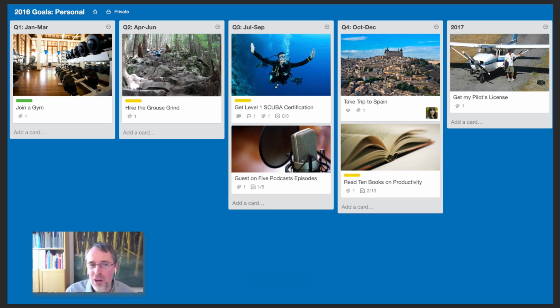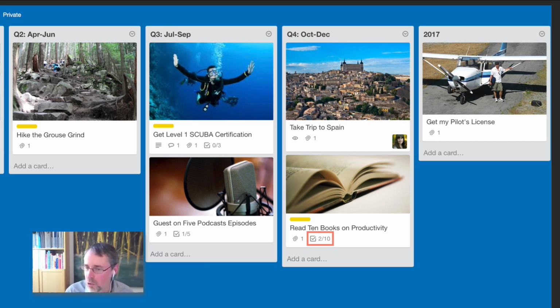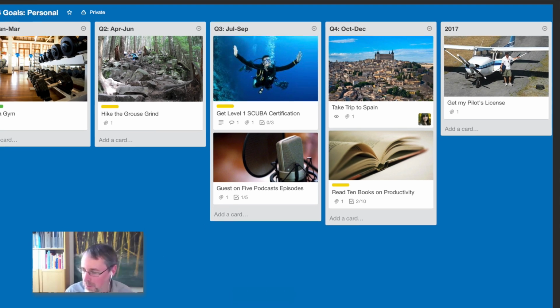Behind these cards, this is just a screenshot, but if I were actually using the setup, I can click on that and see all of the details behind it, and maybe add some comments and things like that. For things like read 10 books on productivity, I actually have a list and I check them off as I go through, and it'll show you, I don't know if you can see that too clearly, it shows 2 out of 10. So it means I've done 2 out of the 10. I can just see a little status update right on there.